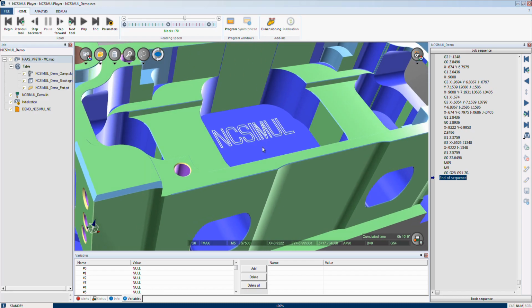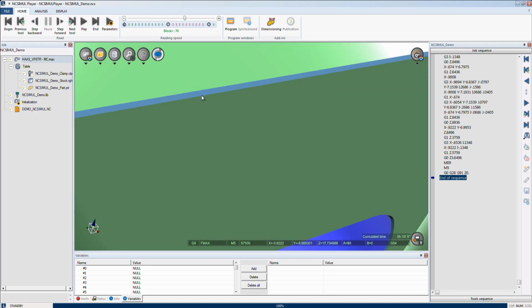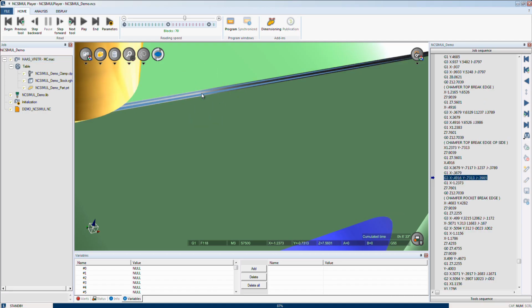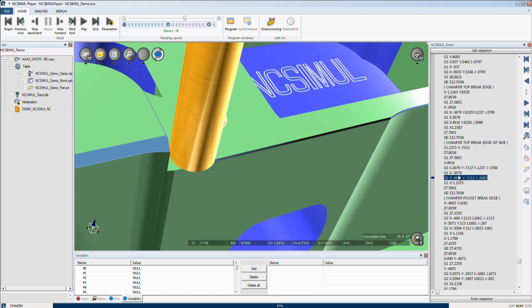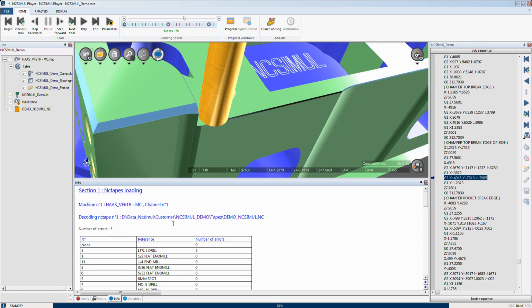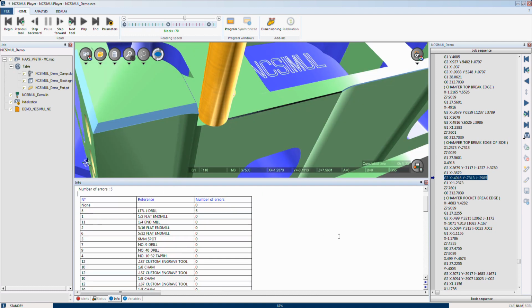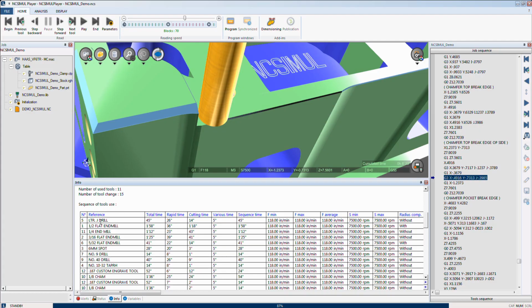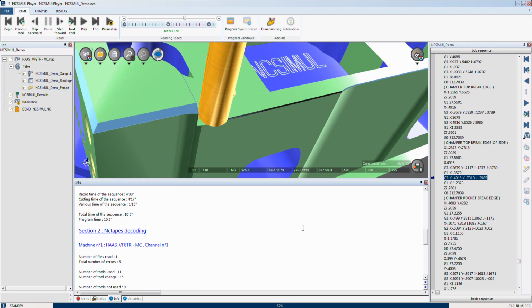Last feature that we can do is double click on any colored surface like this chamfer here, and NC Simul will call up that tool for every different color that's represented on the model. Here we also have the information tab that gives us the cycle time calculation for every tool and also the cycle time calculation for the entire job.